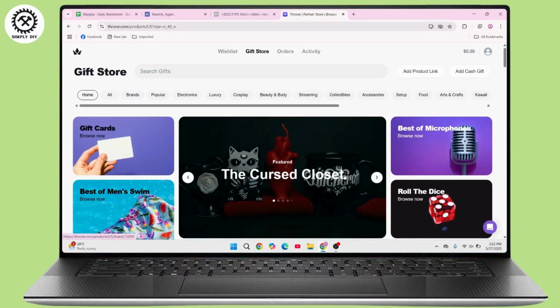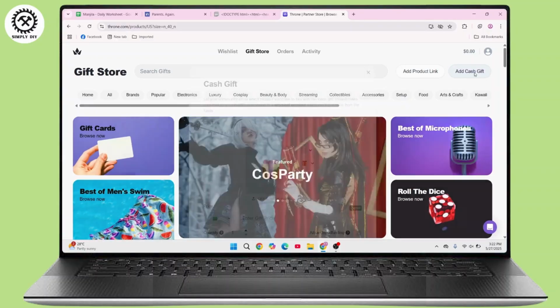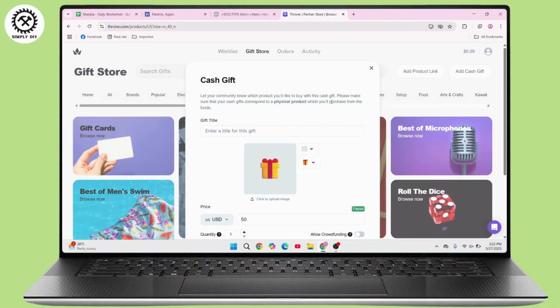Once you land on this interface, now to add the cash gift, navigate to top right corner. There is add cash gift button, click on it. Then you will see this kind of interface in your device. Here, first of all, you have to enter a title for this gift. So enter your preferred title.